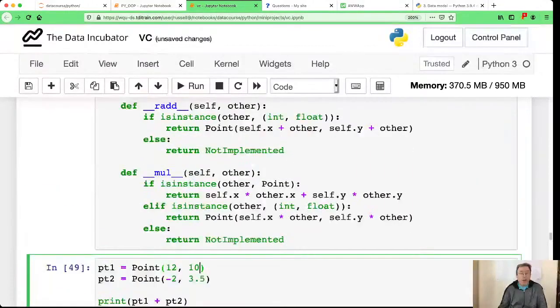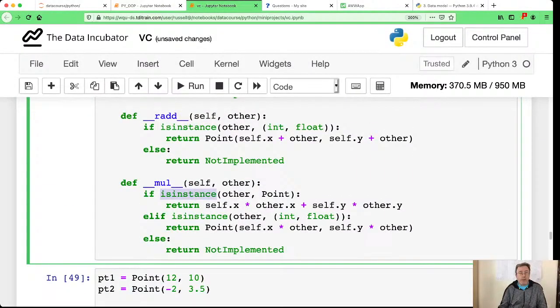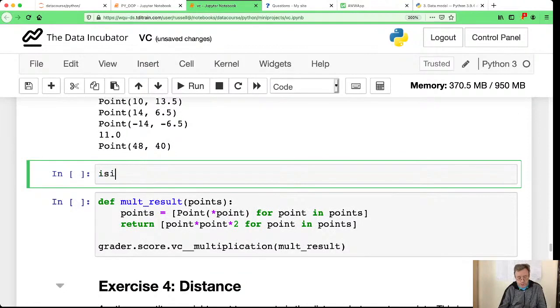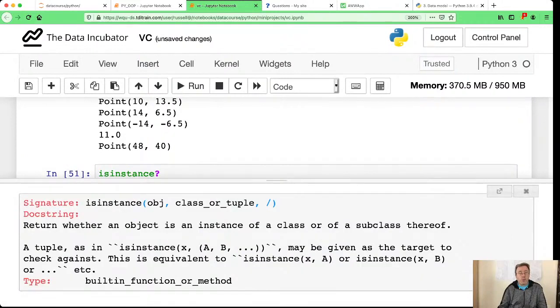The isinstance method basically says, well, is this variable, what is the type of this variable equal to this type? Or in this case, is the type of this variable one of these two data types? So isinstance, question mark: return whether an object is an instance of a class or of a subclass thereof.